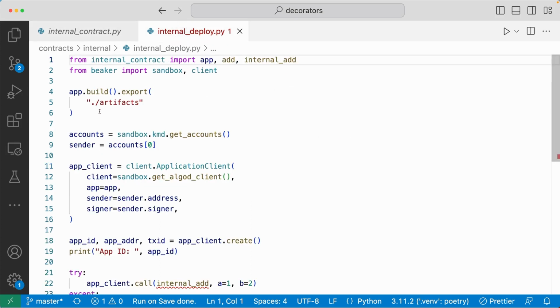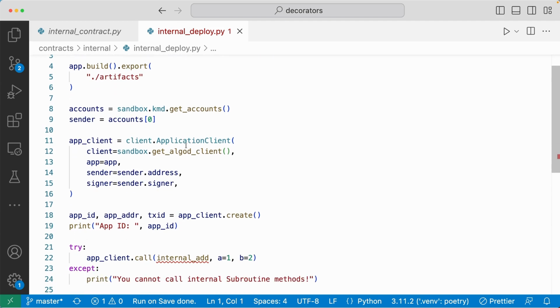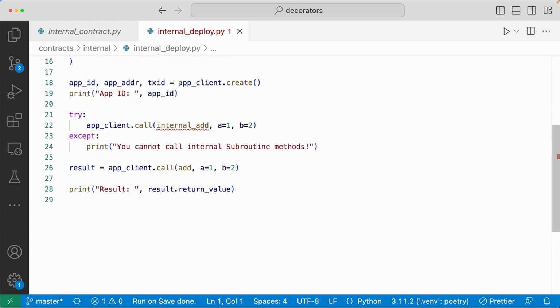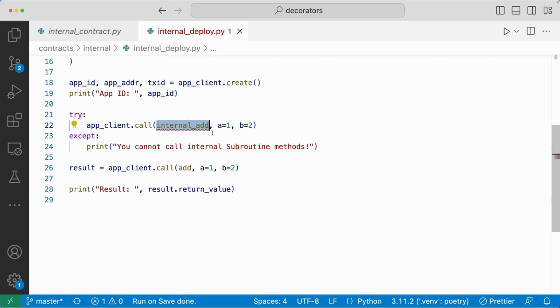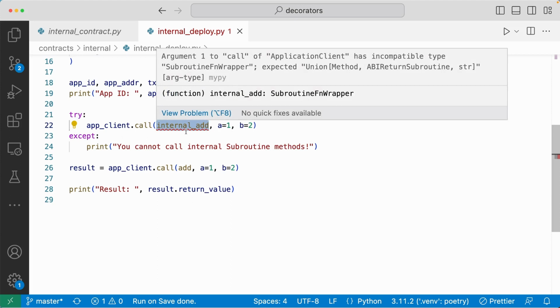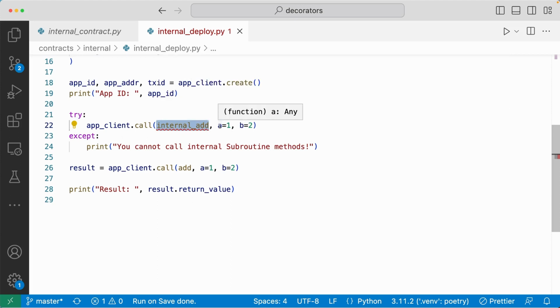I'm going to the deploy file. We're going to build and export the app again. Going to create the application client here, create the application, and then let's try calling the internal add method here. As you can see, there's a red line, but let's just try it anyways. So we're going to try calling the internal add method and add 1 and 2. And if that fails, it will print out this error message. And then down here, let's try calling the external add method with the same two arguments, 1 and 2, and see what that looks like.